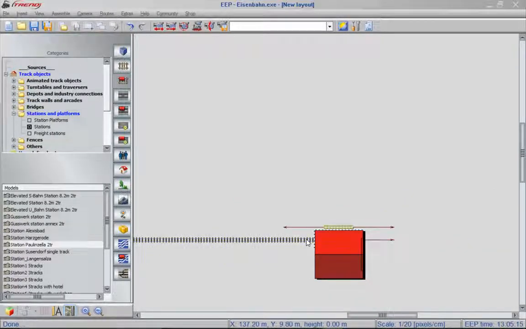Note that the last track section before the station has turned blue now, indicating that both its ends have a connection.